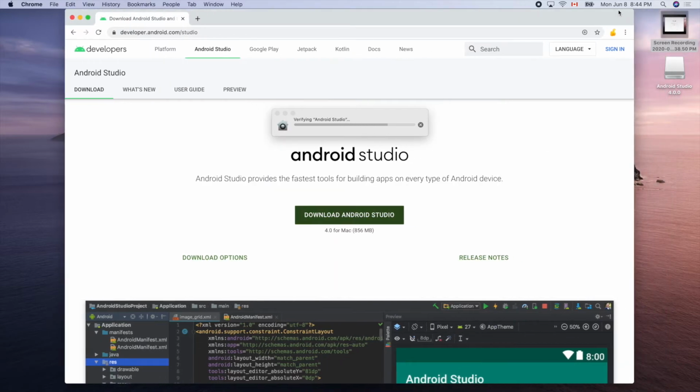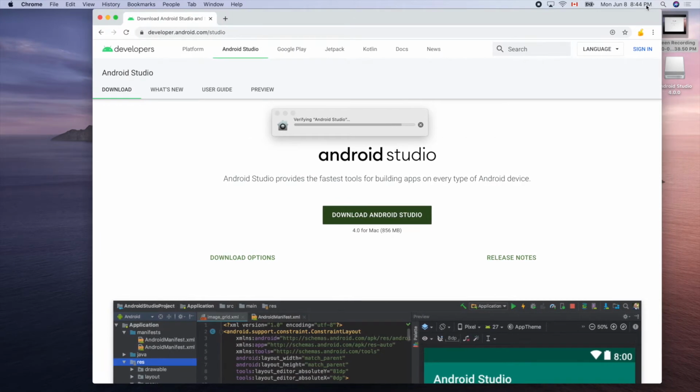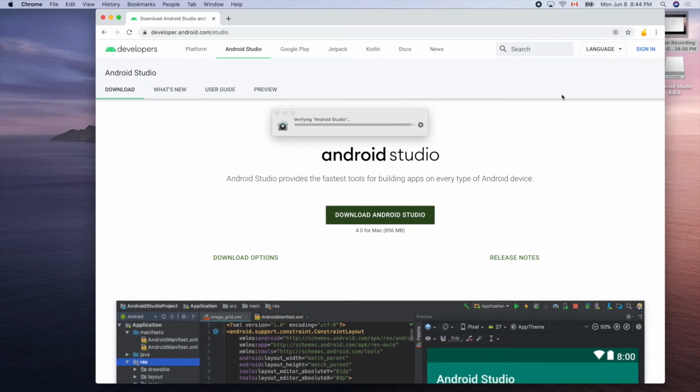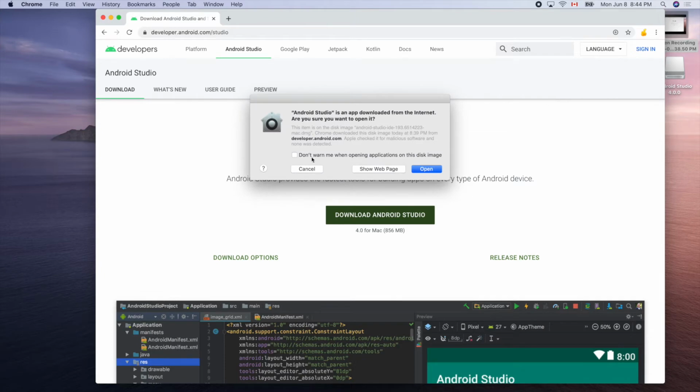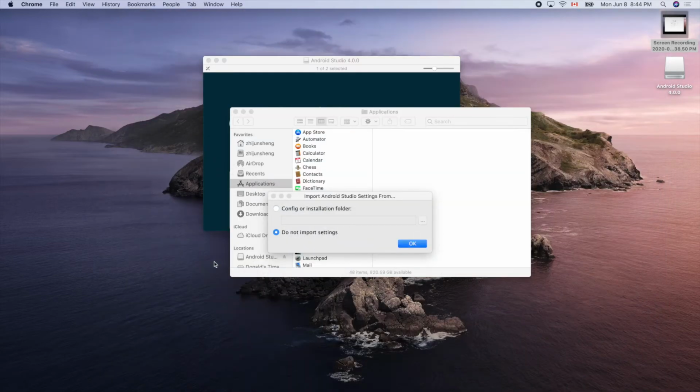What is that screen recording? Oh, okay. Open, yes. Where is it? Where is our stuff? Let's shut down this one.